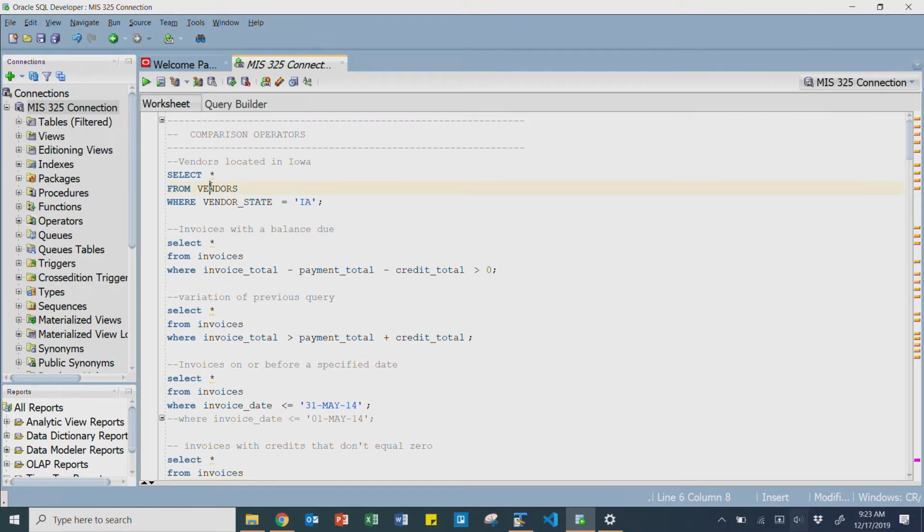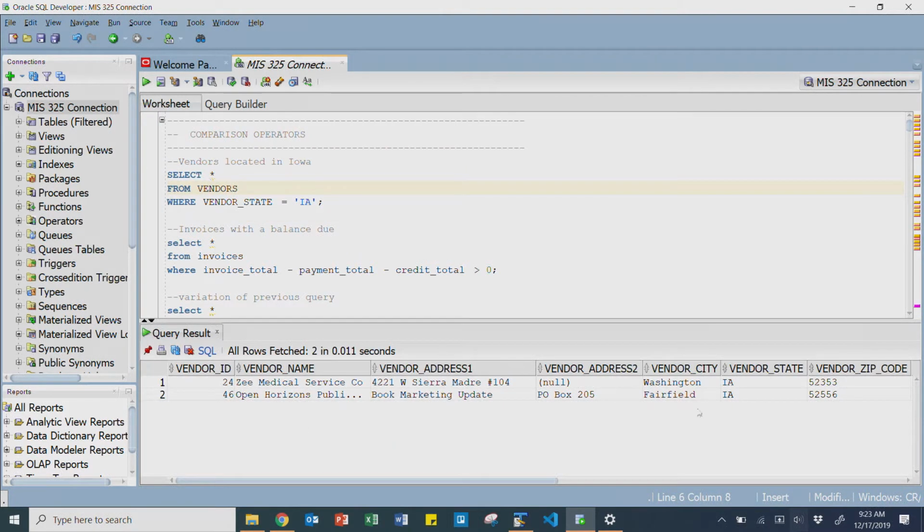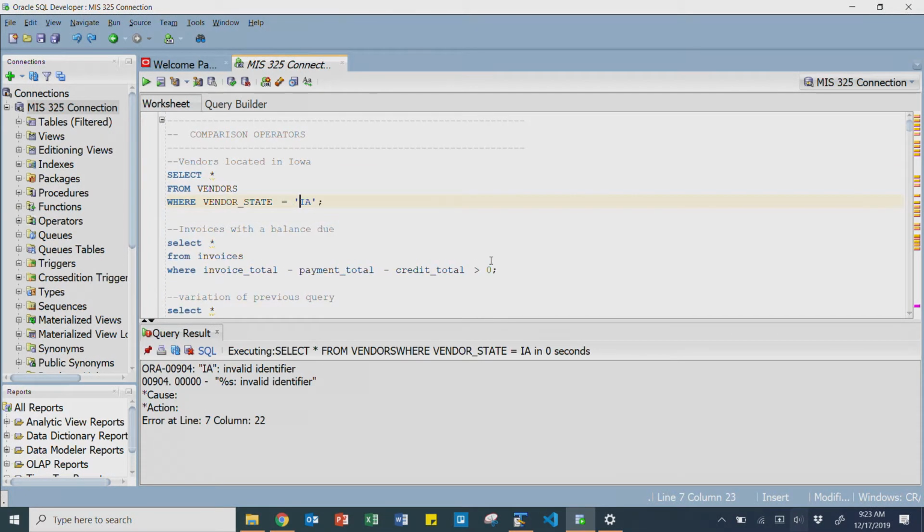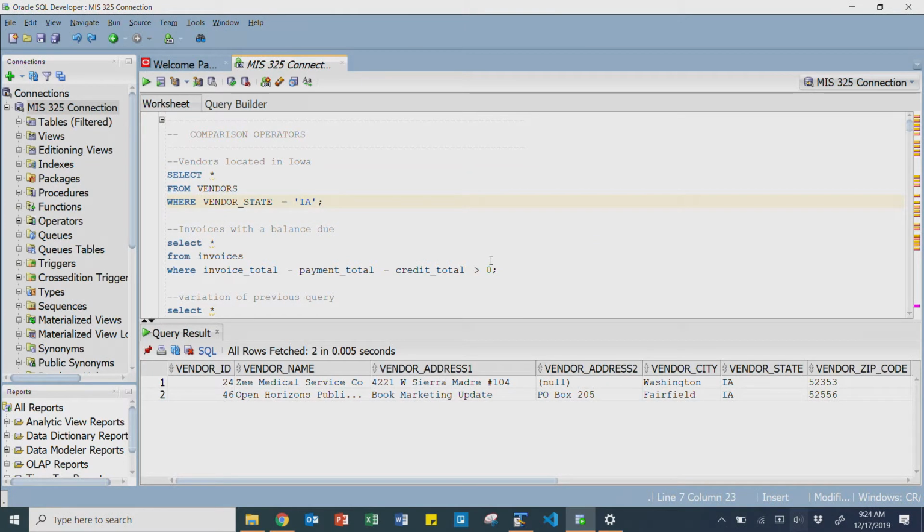Select star from vendors where the vendor state equals IA. Pretty basic, right? We're just saying where the vendor state equals a string of text. Always remember, if it is text, we do have to have ticks, or single apostrophes, around it. If you run that without them, it's not going to work. You run it with apostrophes, it will.